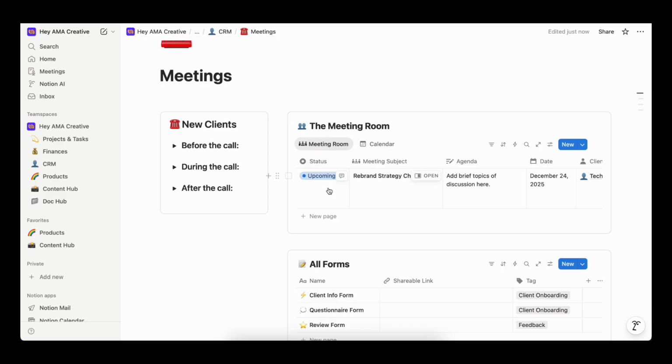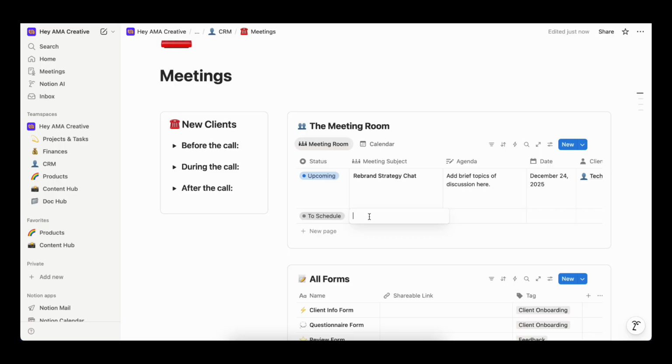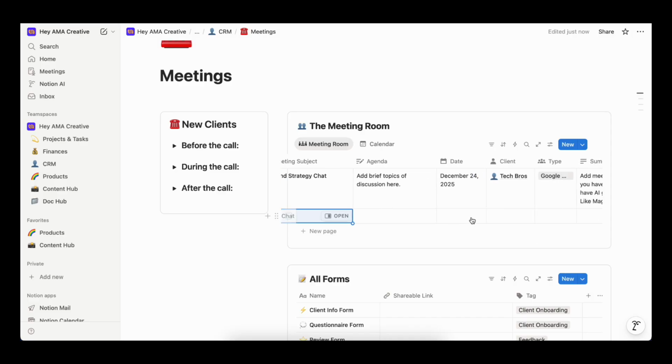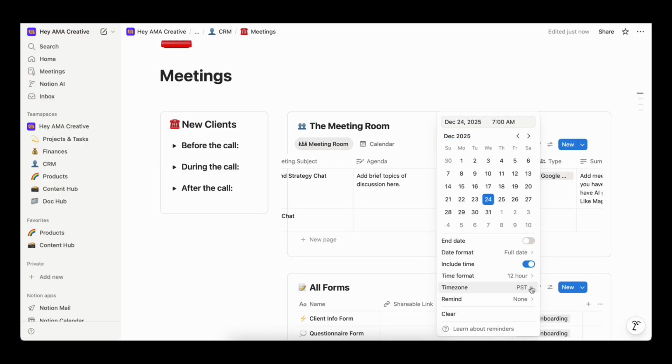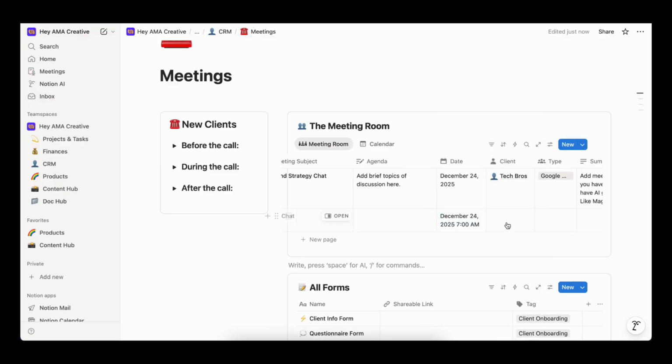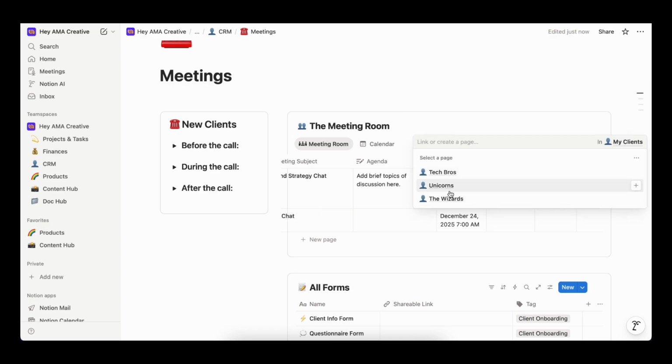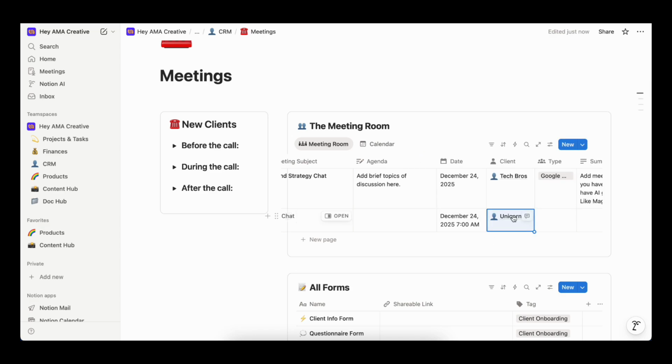And then the meeting room is really cool. Every page that you add will be a new meeting, and then you can name it, maybe brand chat, and you can fill it out with an agenda and the scheduled date, which can link to your calendar as well. You can even be as granular as picking a time right from here, syncing that to your calendar, and then picking your client. So let's say it's the unicorns. You might also want to leave this empty if it's a new client that you don't have information for yet, but it is really nice to be able to tag it later so that you have access to this information and you can ask AI questions and summaries and all that good stuff.